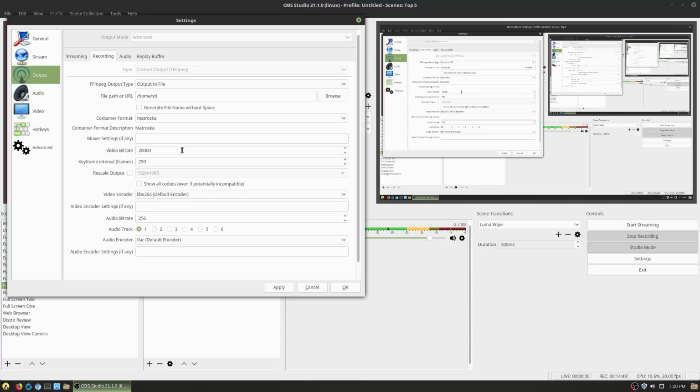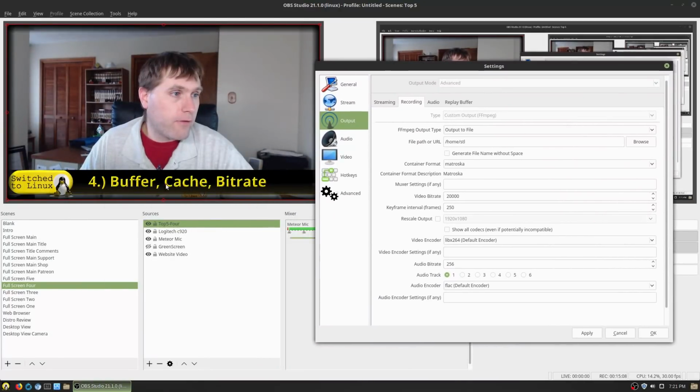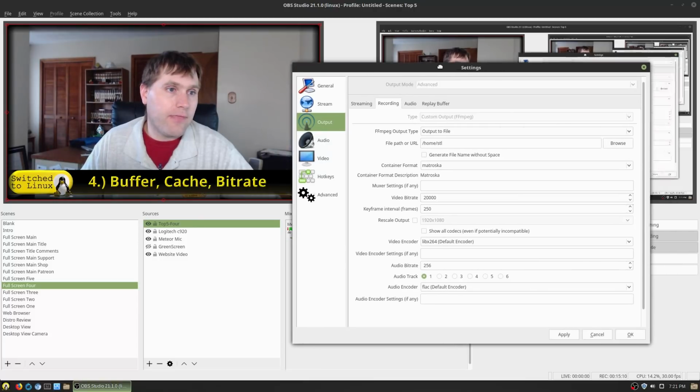So I do record at a much higher bitrate in case there's some reason I want a higher quality video. This gives me the ability to do that, or if storage becomes infinitely cheaper, I can keep all my raw footage in high quality. That sounds good. So that is utilizing the buffers, the cache, and the bitrate.